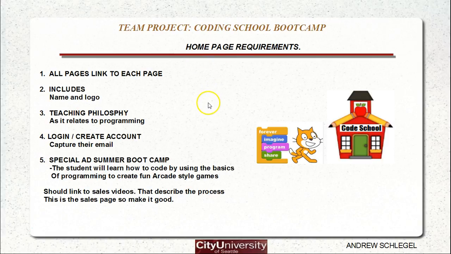You can come up with your own name, or you can do just Code Camp, and this can be the logo, both of these, or you can just use the school, like Code School. You could just call it Code School, the name of the school. All right, and then, like I said, your teaching philosophy. I want you guys to come up with a teaching philosophy of how to teach kids to program, okay?